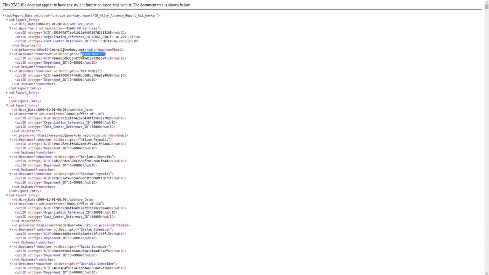So now not just the dependent name, I have the dependent ID vid, and then the dependent ID as well.